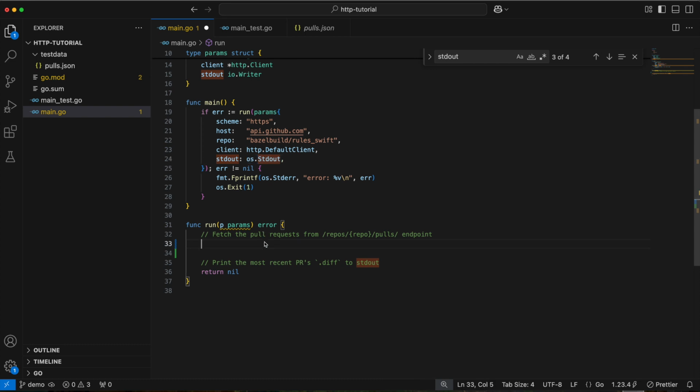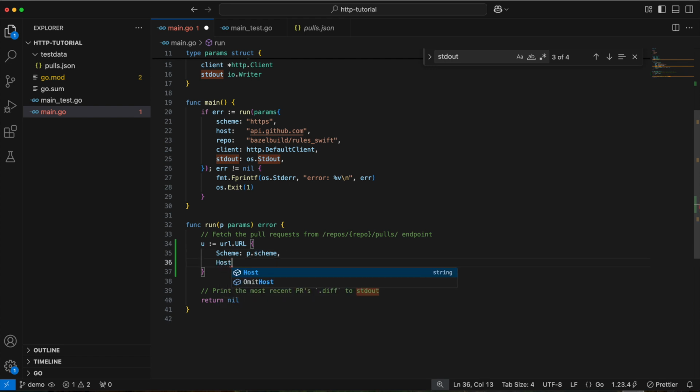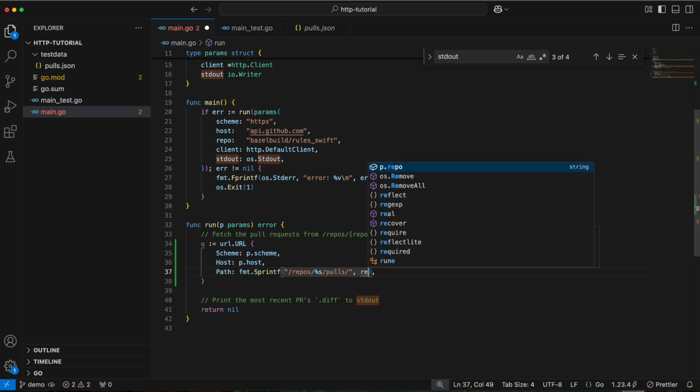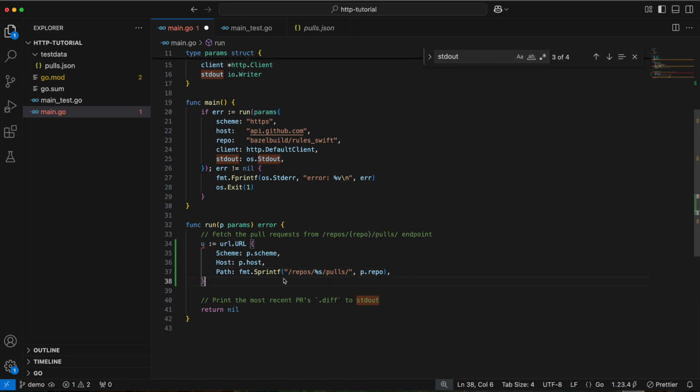So let's first make our request. So we'll start by making our URL. u equals url.URL. Now we have a scheme. Scheme is p.scheme. We have a host, p.host. And we have our endpoint, so that's going to be our path. So it's going to be just like this. So let's do fmt.Sprintf. And then we'll put that there. And then %s for string. That'll be our p.repo. Cool, now we have our URL.